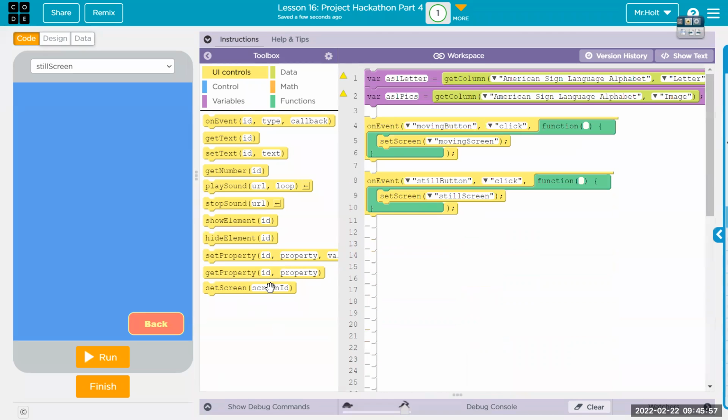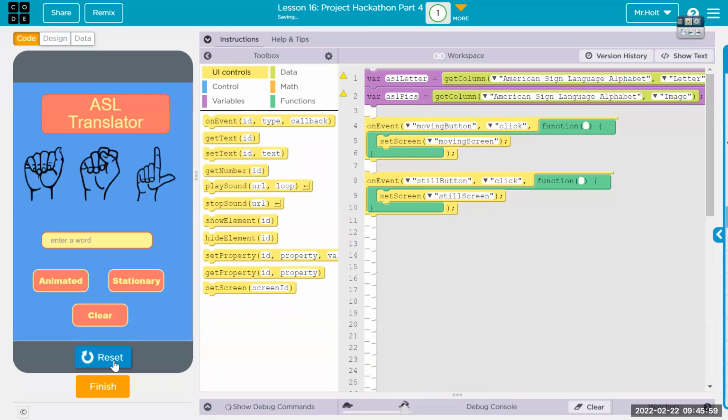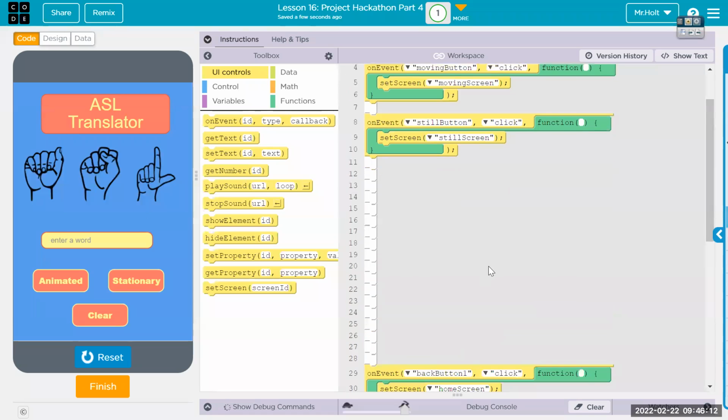Okay, so this really should be your first step in any app, is building the framework and being able to go back and forth between your screens so that you have a place to put things and can start programming it.